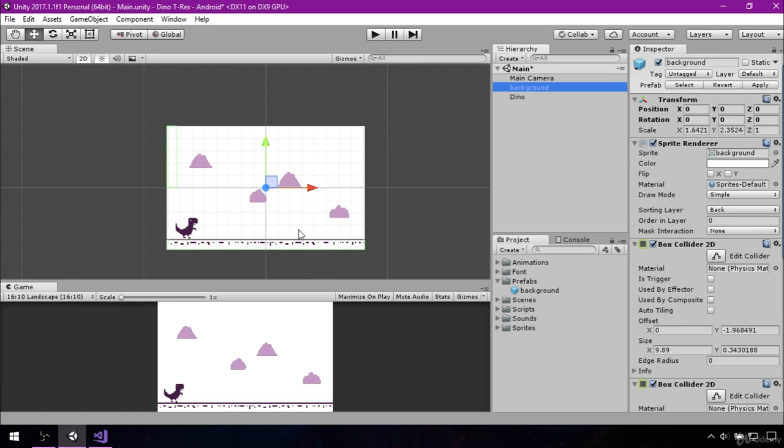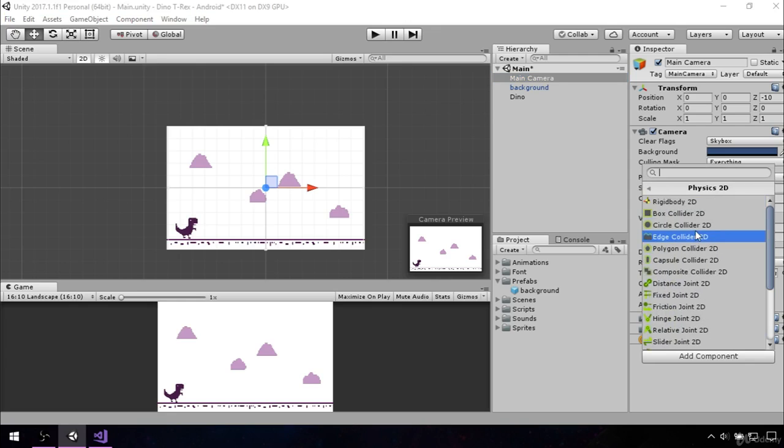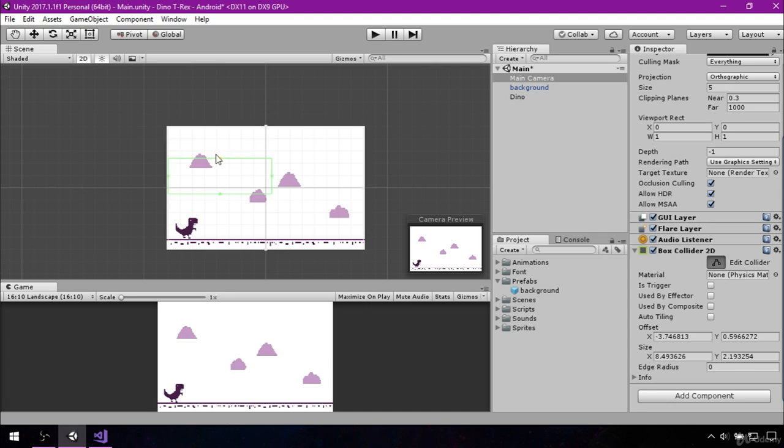Now, as I already said, we will use our main camera. So click on main camera, add collider 2D, and let's place it in the same position as we did with our background. So click on edit collider and move it to the upper left corner. Also check that it's triggered. Okay, great.